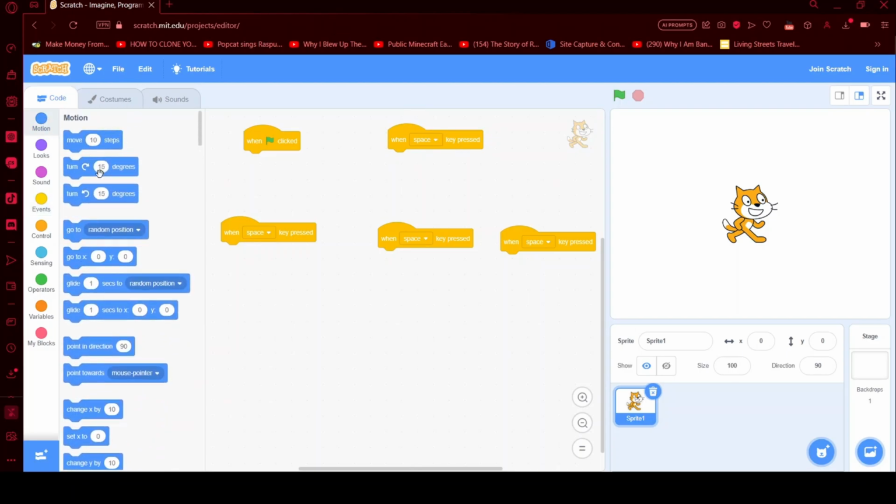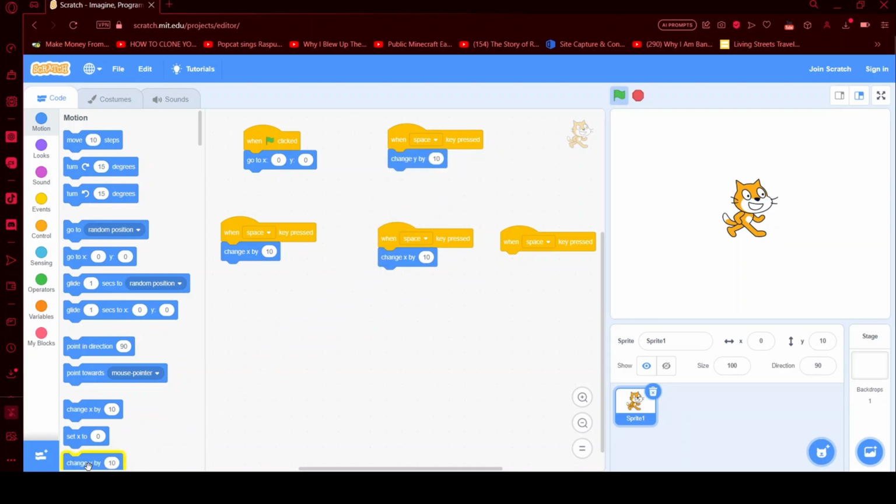Now, go on to motion and under when flag clicked, go to X and Y. Then get change X by and put that under 2 of them. And get change Y by and put that under 2 of them.